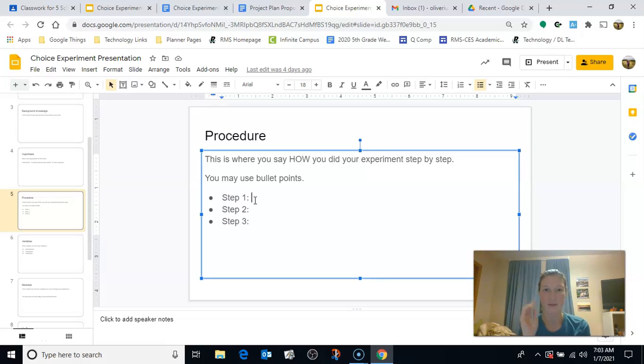Be very, very specific so that even if someone like Miss Mateka, who might not be very good at science, can read this and copy it exactly. So please make sure you're very detailed. You can even turn it into 2 slides if it's going to be too many words.